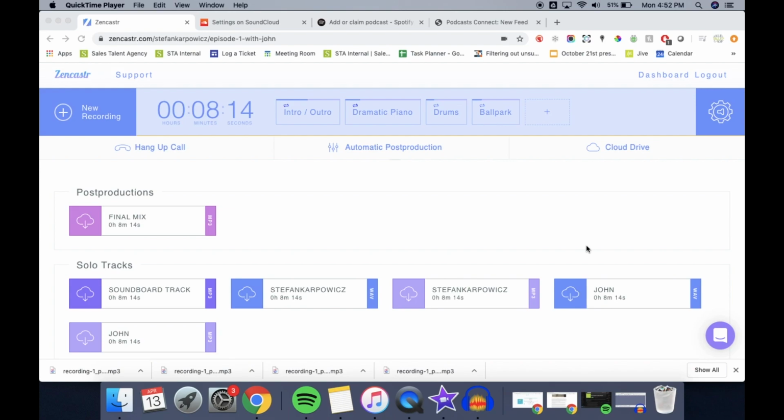We did our podcast, and once you hit post-production, it will generate an MP3 file as well as a WAV file. Now, a WAV file is great for editing, especially if you're doing some high-level editing on like Adobe Audition. So you can download whichever file you prefer. For the purpose of this test, I'll do the MP3 version.